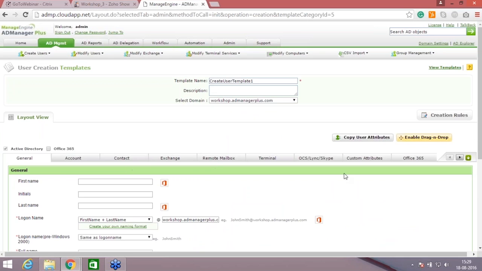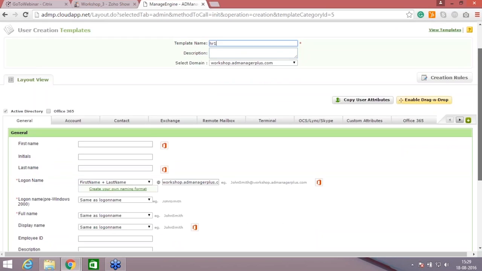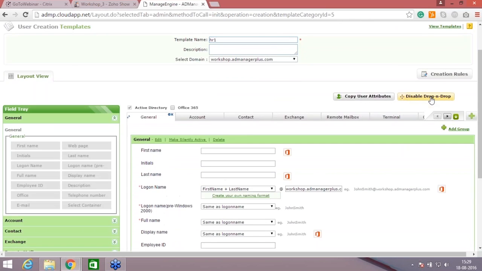Now suppose, for this particular HR, let me name this template something. Let me call it HR1 for now. And I'll customize the layout of this template. So I go to enable drag and drop, and I can just remove some tabs altogether.